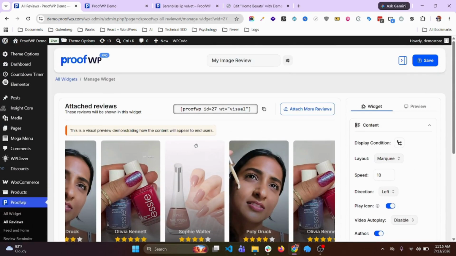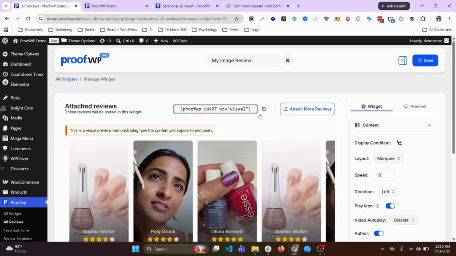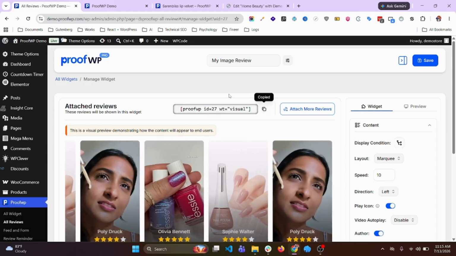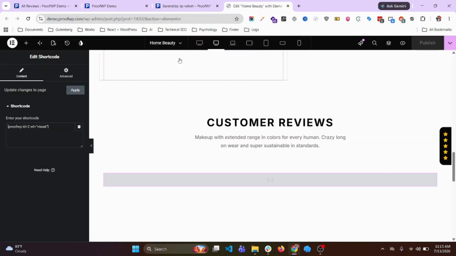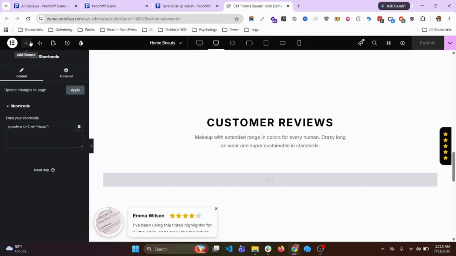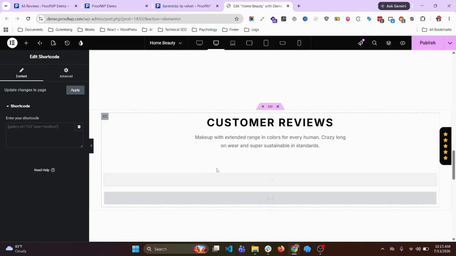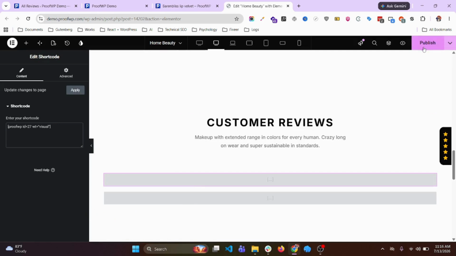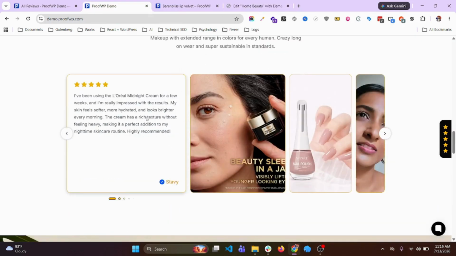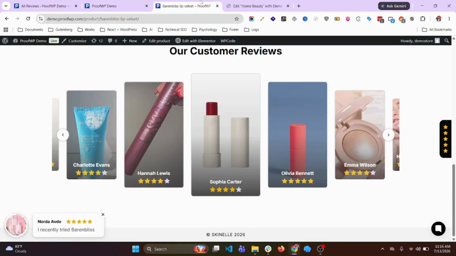After all the changes, simply click on the Save button and copy your widget shortcode, and open a page with Elementor or Gutenberg. I have already opened a page with Elementor, and simply search for shortcode, paste that here, enter your shortcode, and click on Publish. When you publish, it will appear like this. So this is how we can add image reviews in our WordPress website.